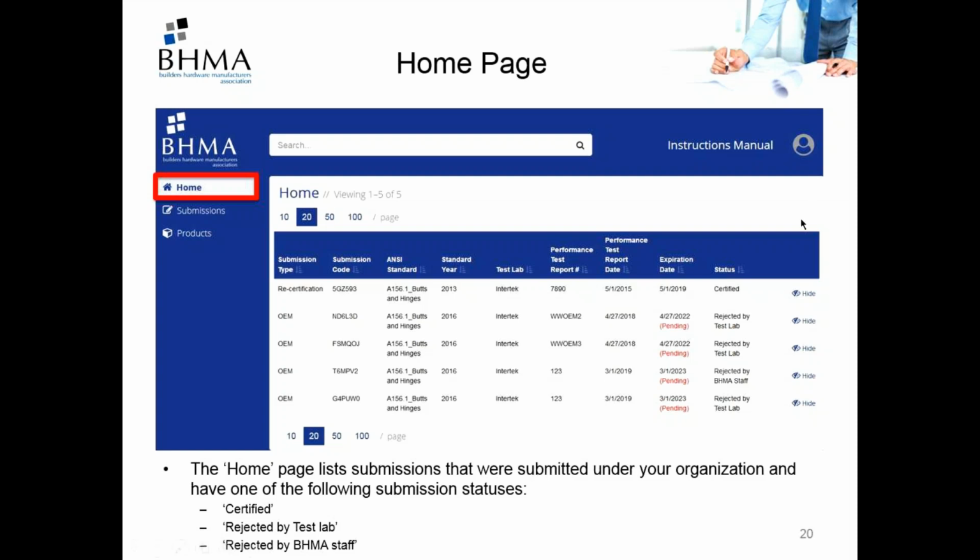The way that we've structured the homepage is we don't want to bombard you with too much information that isn't pertinent at the time. So it is looking at submissions that need your attention because they were rejected, for example, or they're recently certified and the system wants you to know that the process is complete. If they were rejected by the test lab or BHMA staff, you'd have to edit them and resubmit, which Tyler will talk about a little bit more later on.